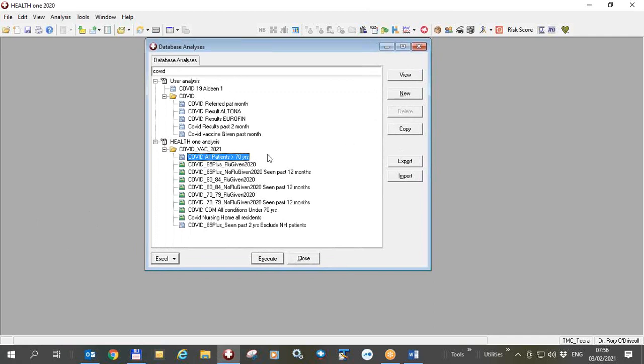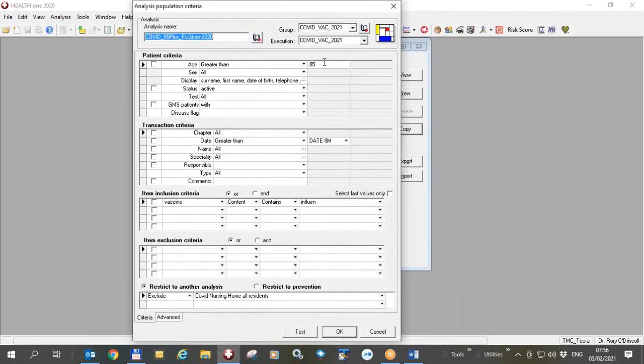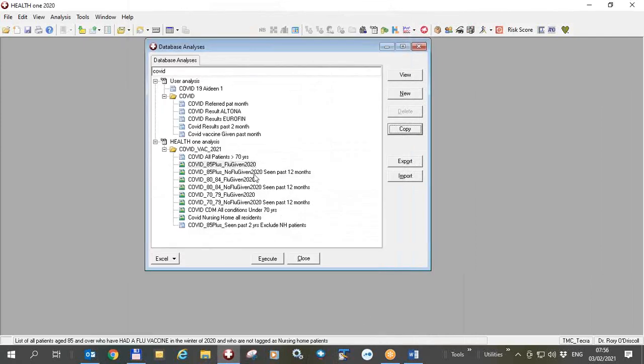If you copy them, like I copy, say, this one, you'll see it and you'll be able to edit it. So you could say all patients over 85 and make something else out of it. And if I say okay, it'll put it up into this lot here so that you can edit it. But these ones will remain the same.